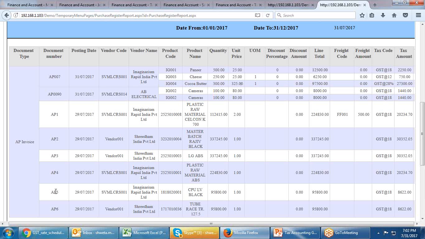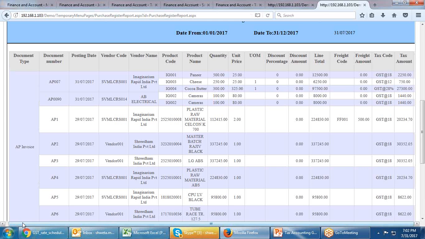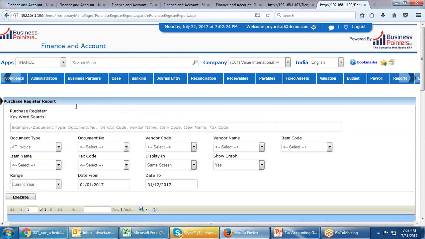Okay. And other than this, what are the other functions? Can we see those functions also? Sure, let's go to the home page. This is our ERP. This is a very huge ERP.